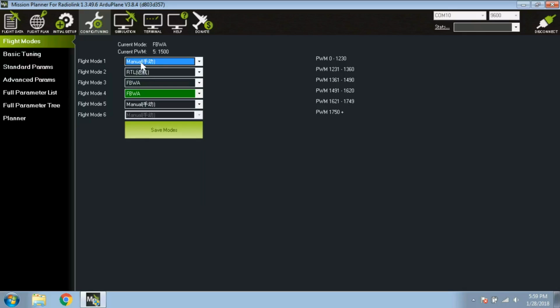I would much rather have my manual on here, and to be honest, I'm actually going to have to put it on here as well. So I'm going to have a manual here and a manual here. I'm only going to have one second flight mode. And the reason for this is that I just instinctively flick the switch up to this position when I panic.